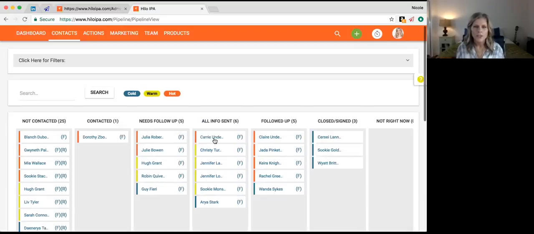If you're getting into these people, so everybody in this all info sent area, if you've sent them everything, you're sitting on a pretty hot lead. They said that they were interested in more information. You sent it to them, but for some reason you didn't follow up with them. You want this column pretty much empty all the time, unless they're in there for like a day until you're ready to reach out to them again. So this is definitely low-hanging fruit.